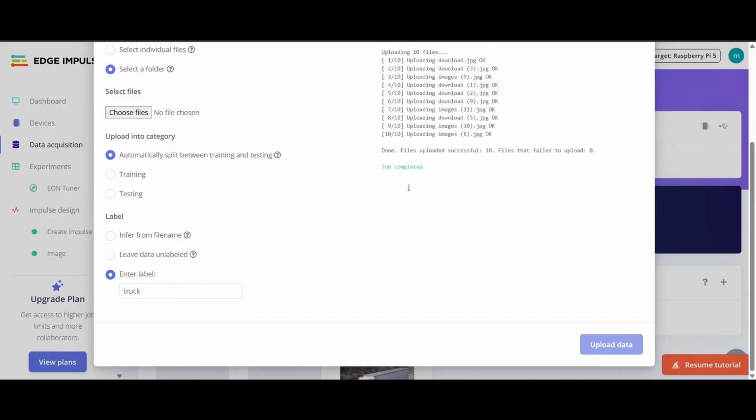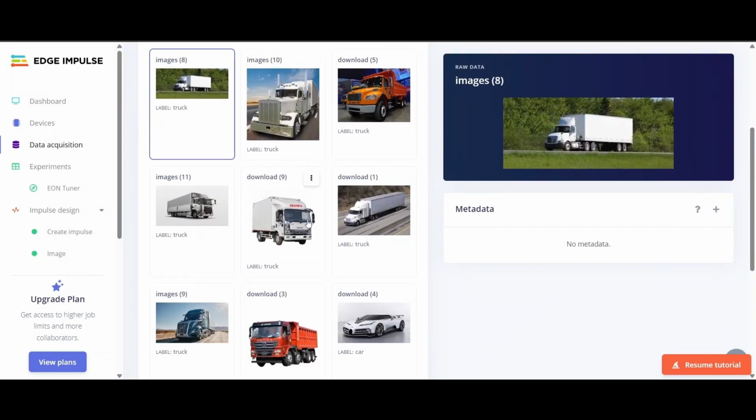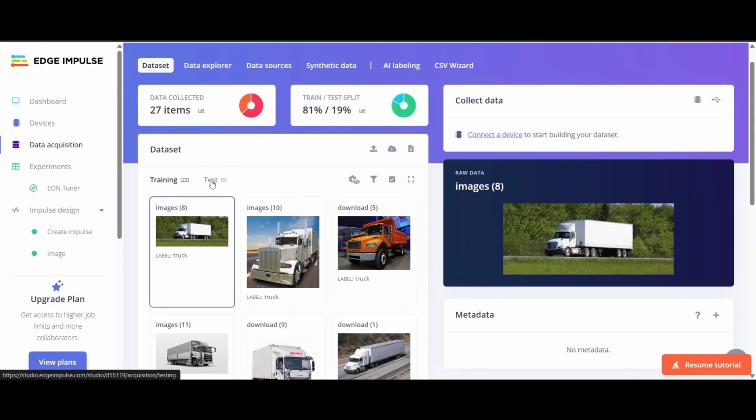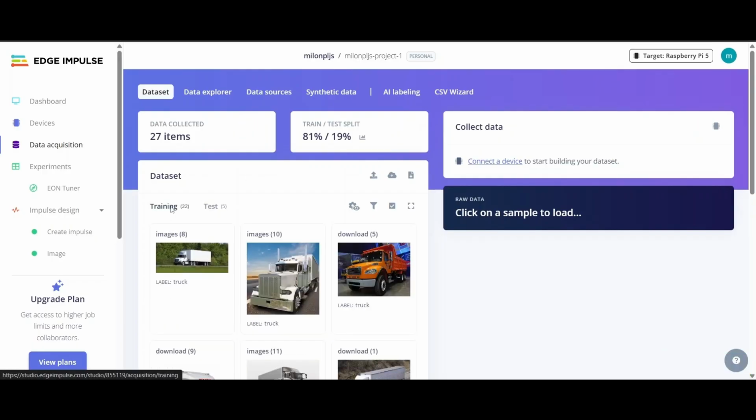So I've uploaded that, and now the images for both the cars as well as the trucks have been uploaded. A total of 27 items were there, and the train to test split ratio is 81% and 19%, meaning out of the images that I've uploaded, 81% is for training the model and 19% is for testing the model, whether it is getting the answers right or wrong. So my data set is ready. I've collected all the data, so now I can move forward on creating the model.